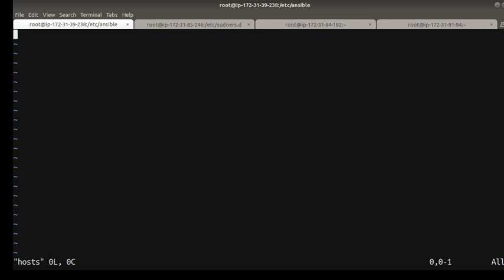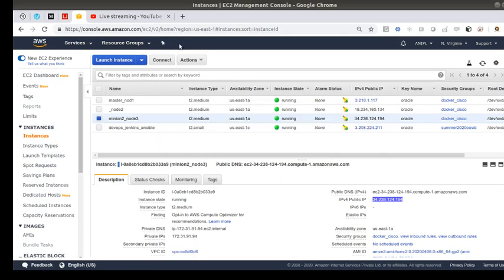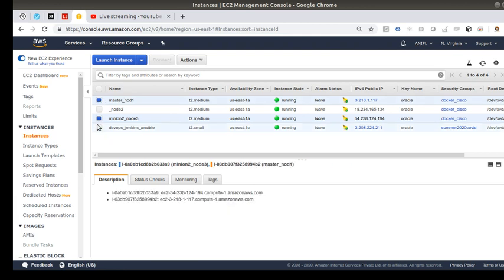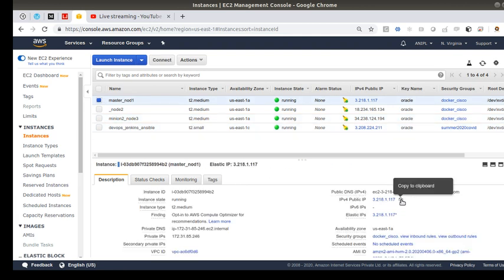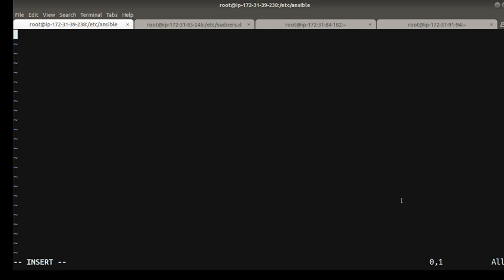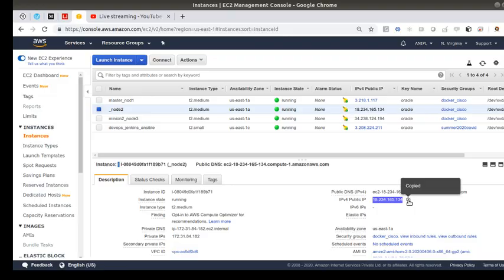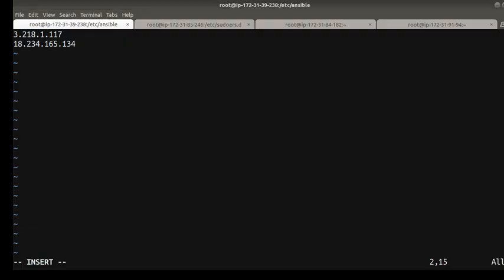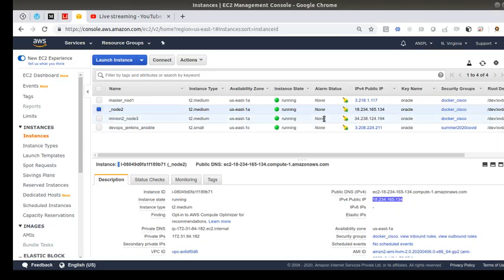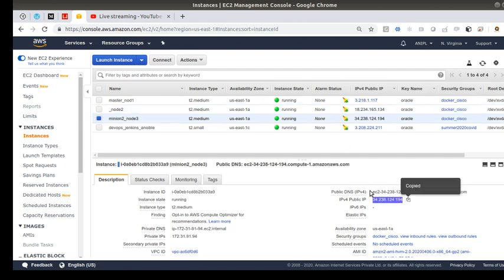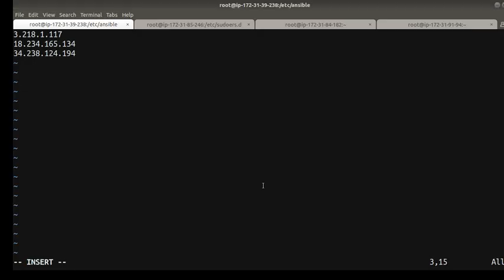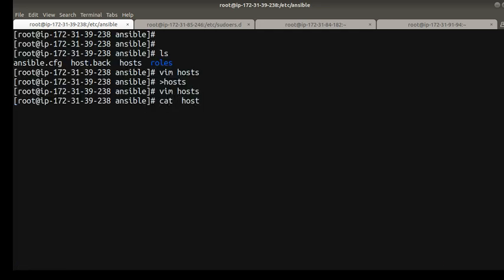So what I need to do is write the IP address of all my target machines that I want to automate. I'm writing this public IP here, then the public IP of node 2 right here, and the public IP of node 3 right here. Okay, let me connect with all the nodes using SSH as adhoc, just to test.